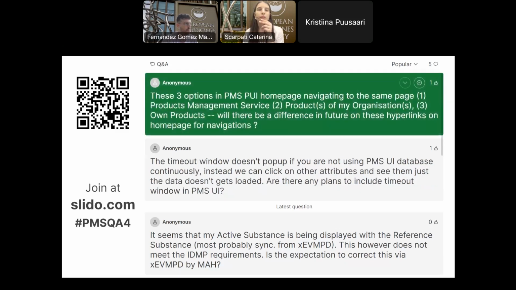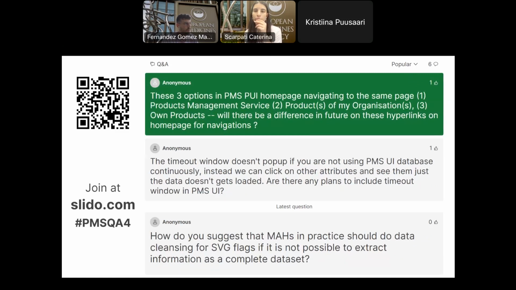Thank you. These three options in PMS UI homepage navigate to the same page. So 1, product management service, 2, products of my organization, and 3, own products. Will there be a difference in the future on these hyperlinks on homepage for navigations? No, I think it's just different ways to get to the same page. The thing is, so I can understand what you mean.